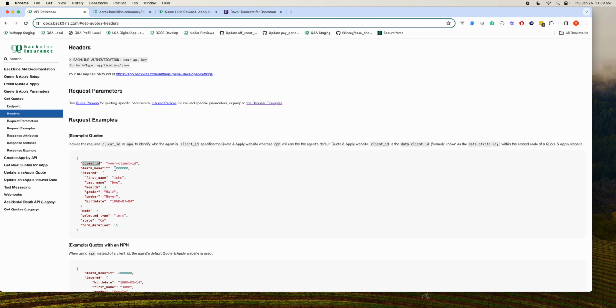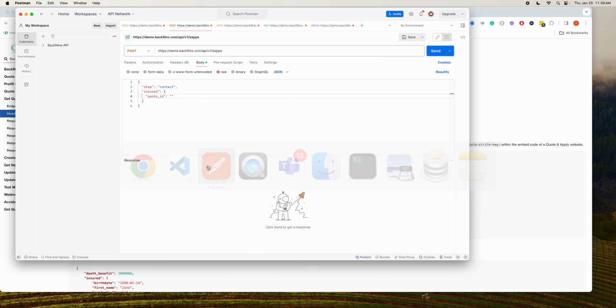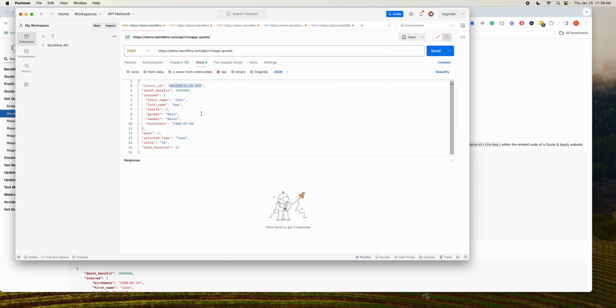In this situation, I want a $1 million death benefit. Here's a little bit of information about the insured and some more quote information. I'm going to pay semi-annual, and I want a 15-year term in California. So I'm going to go through some Postman examples to show you how that works.